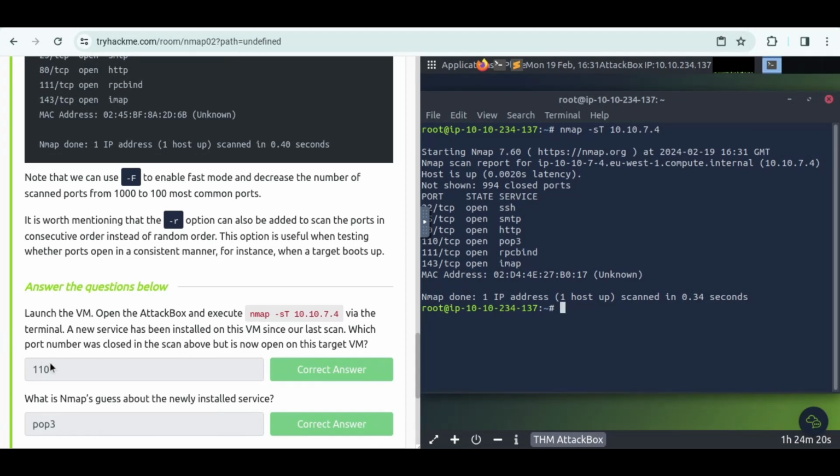So type in 110. What is Nmap's guess about the newly installed service? And that is POP3. And we have completed this section and we can move on to the next.